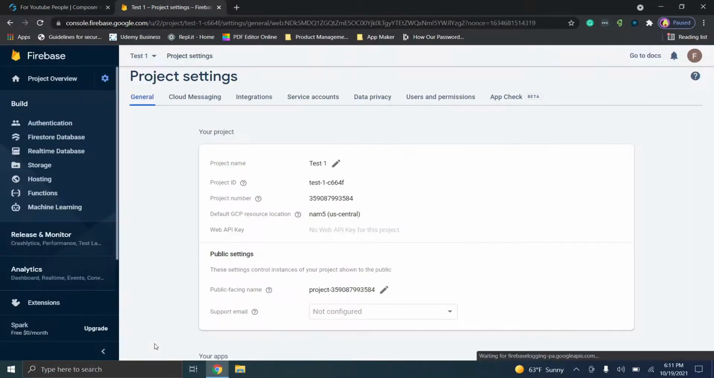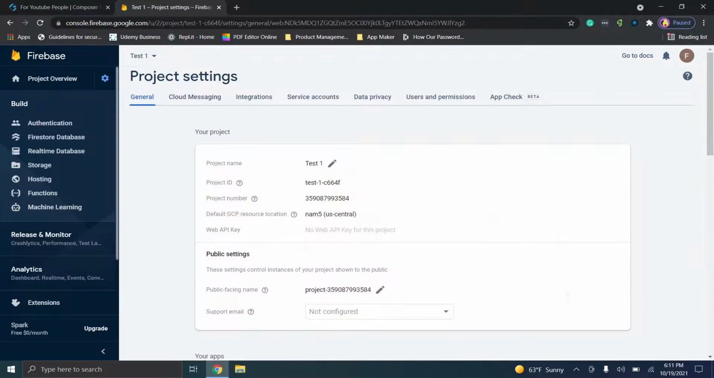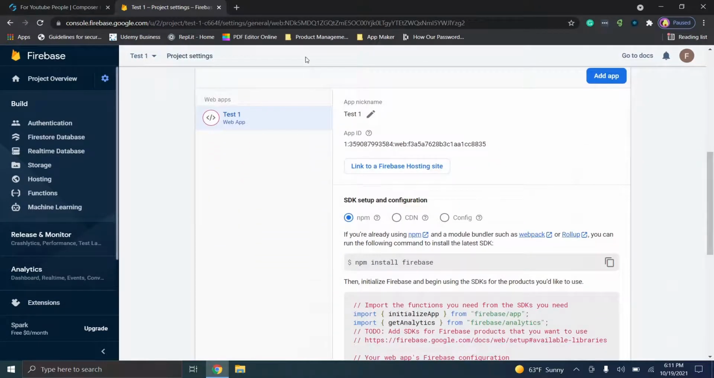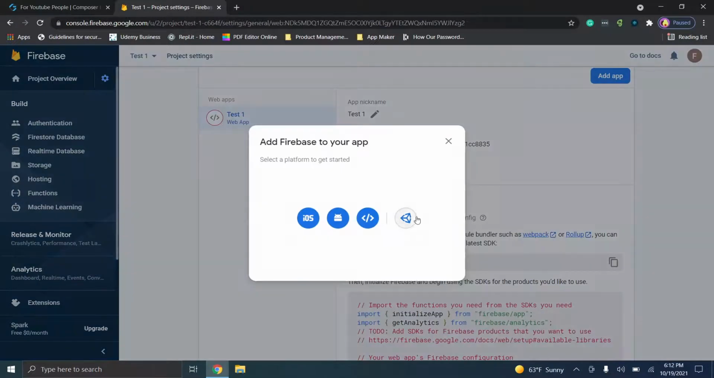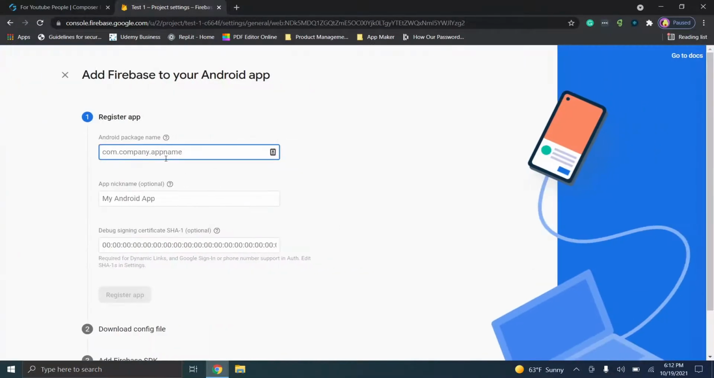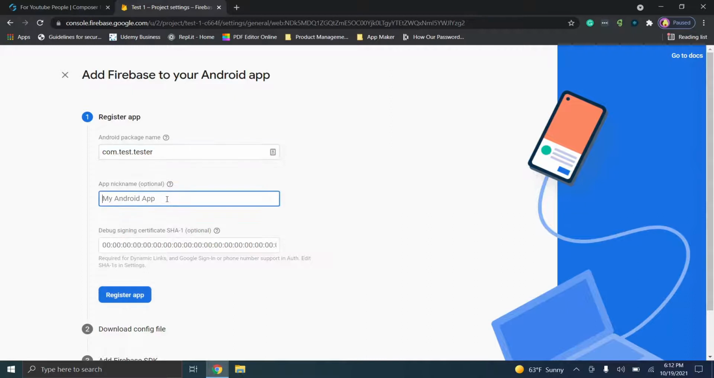So we're going to now click Continue to Console. And you'll see down here in the same project settings page, we now have this web app. So then we're going to click Add App and repeat the process for Android. You're going to fill in this with the corresponding information for your application. I'm just going to make mine a sample because I'm going to delete it after. So I'm just going to put com.test.tester. And then we're just going to put test one and register app. Again, fill out your info with what's relevant to your application.